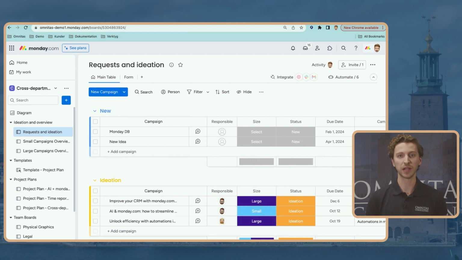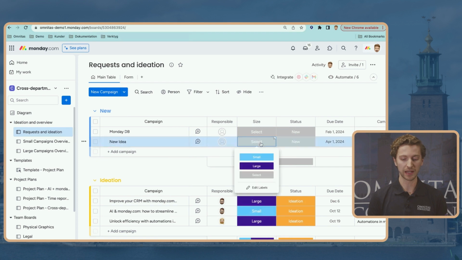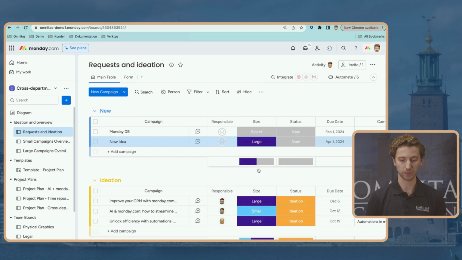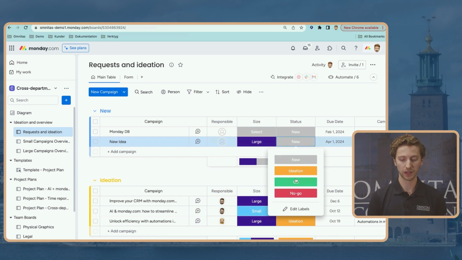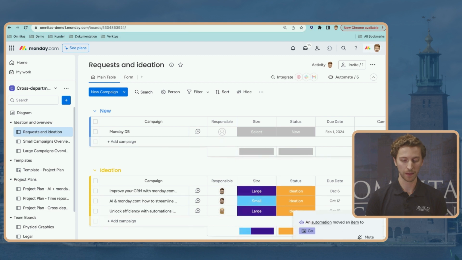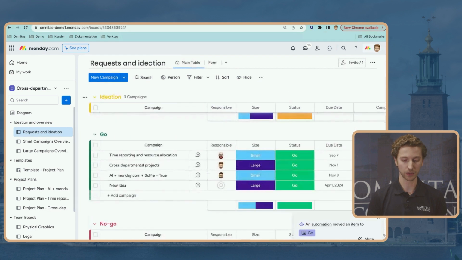What the ideation team then does is they have a look at it, they read the description. If they need more information, they can contact the requester. And then they would also need to determine, is this a small or a large project? So let's go with a large project in this case. And then finally, they would decide if this is a go or no go. So let's say we want to go with this. So it moves further down to the group.